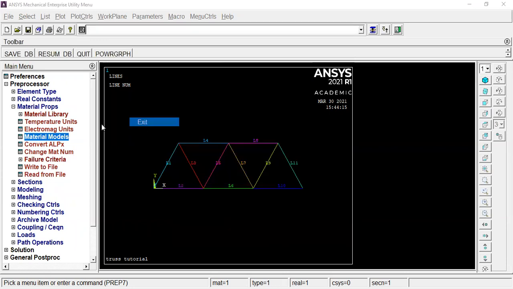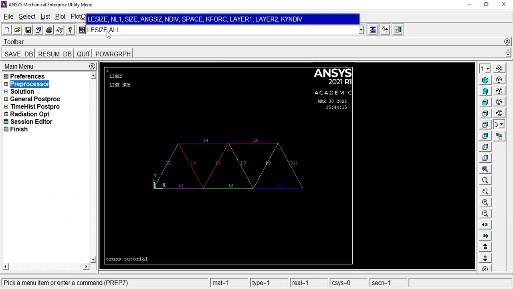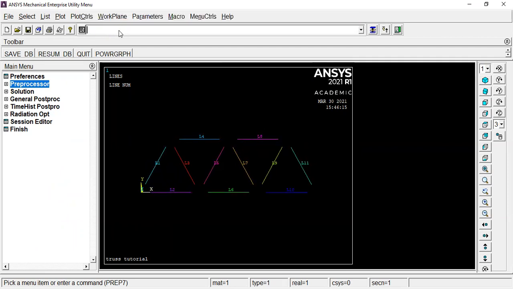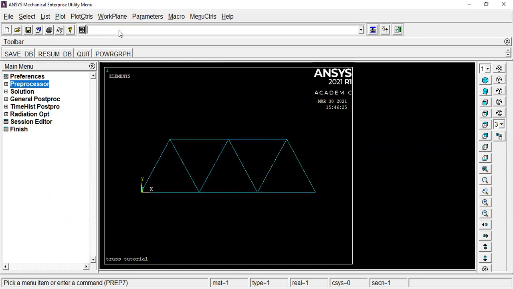Okay. So in this way you can add this Young's modulus. The next is the meshing. For meshing, LESIZE, comma, ALL, then 1, 2, 3, 3 commas, then 1 comma 1 comma 1. Okay, then AMESH, ALL, then LMESH, comma ALL. Okay, so that means meshing completed.